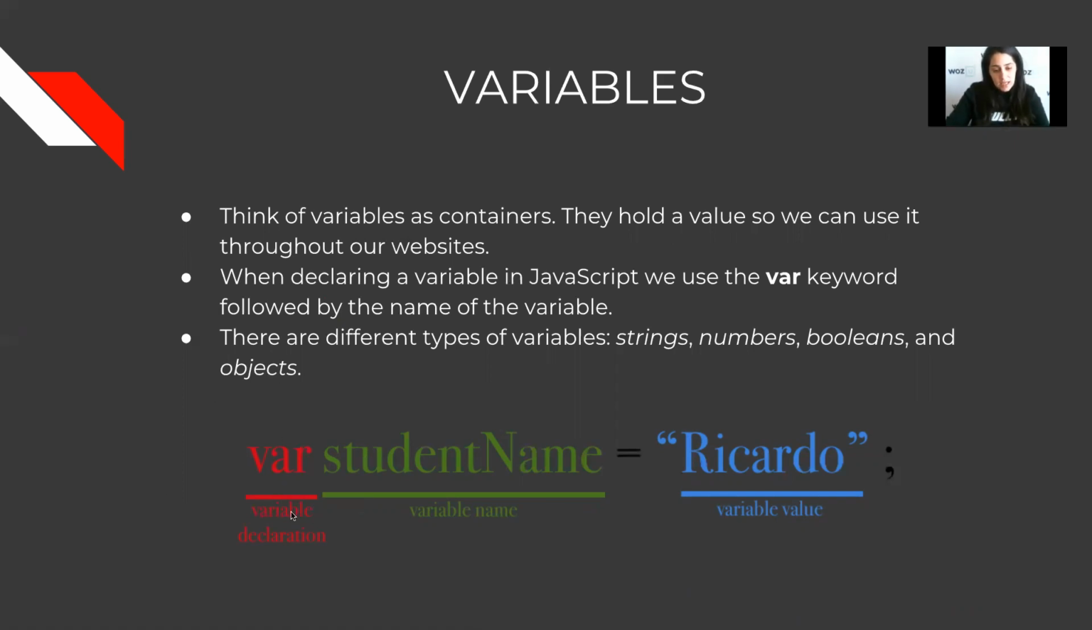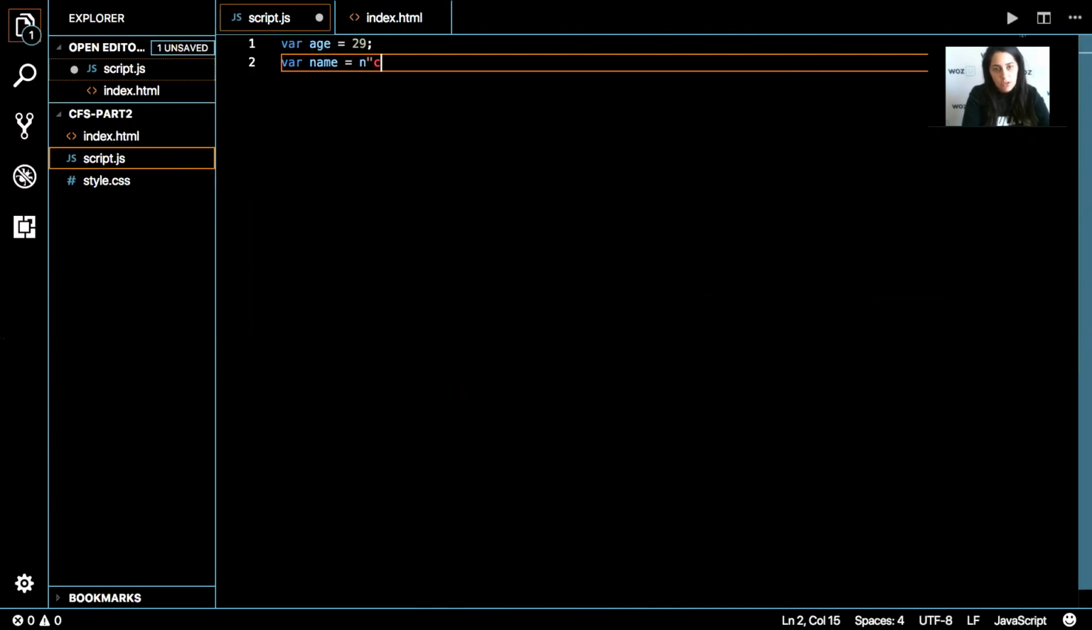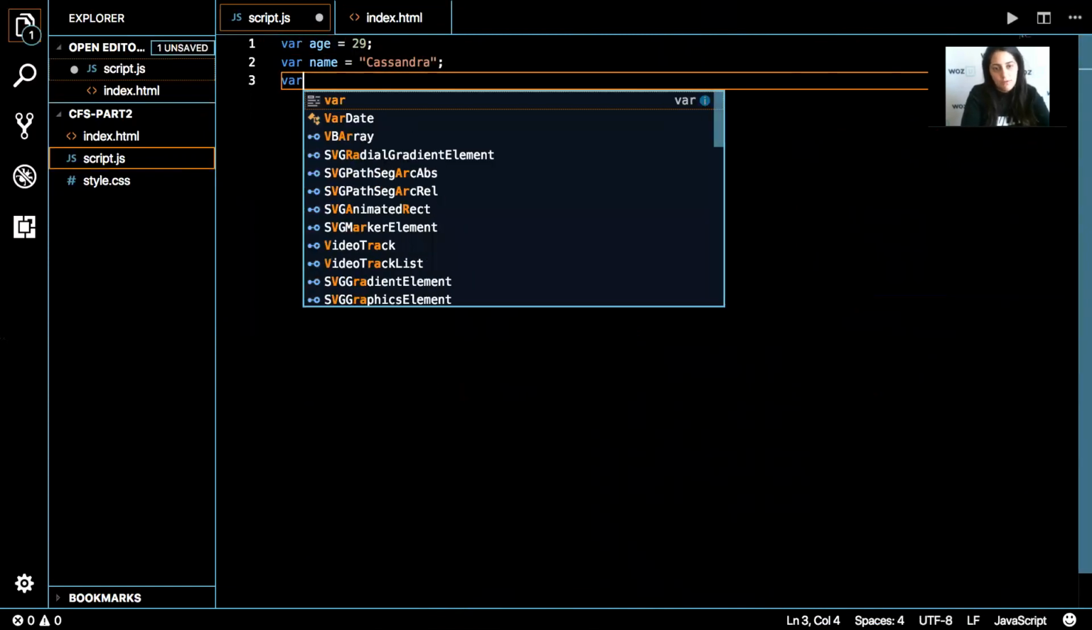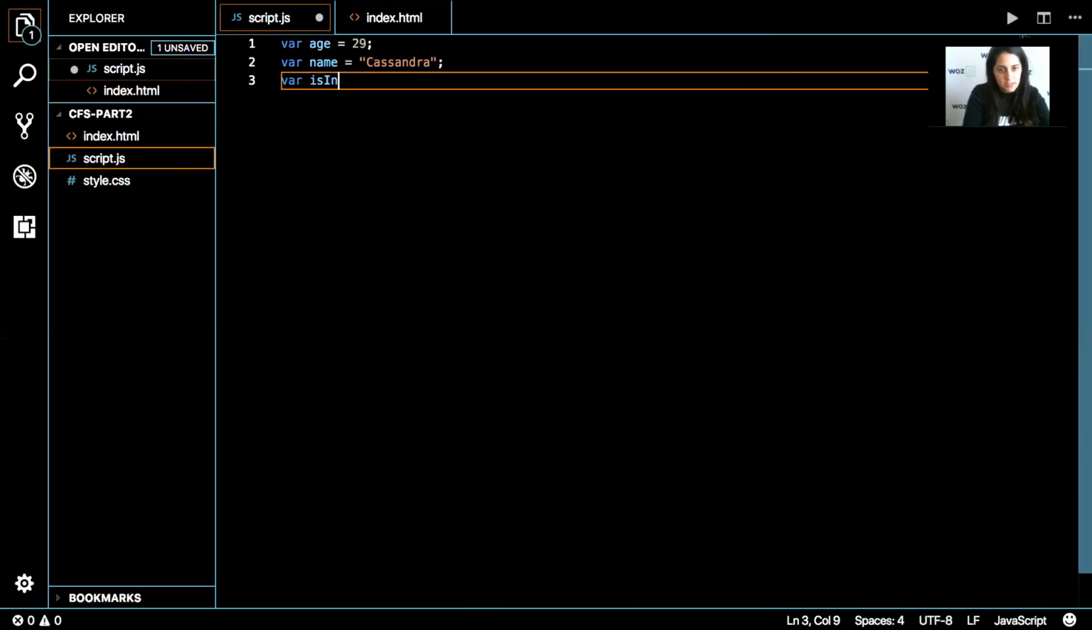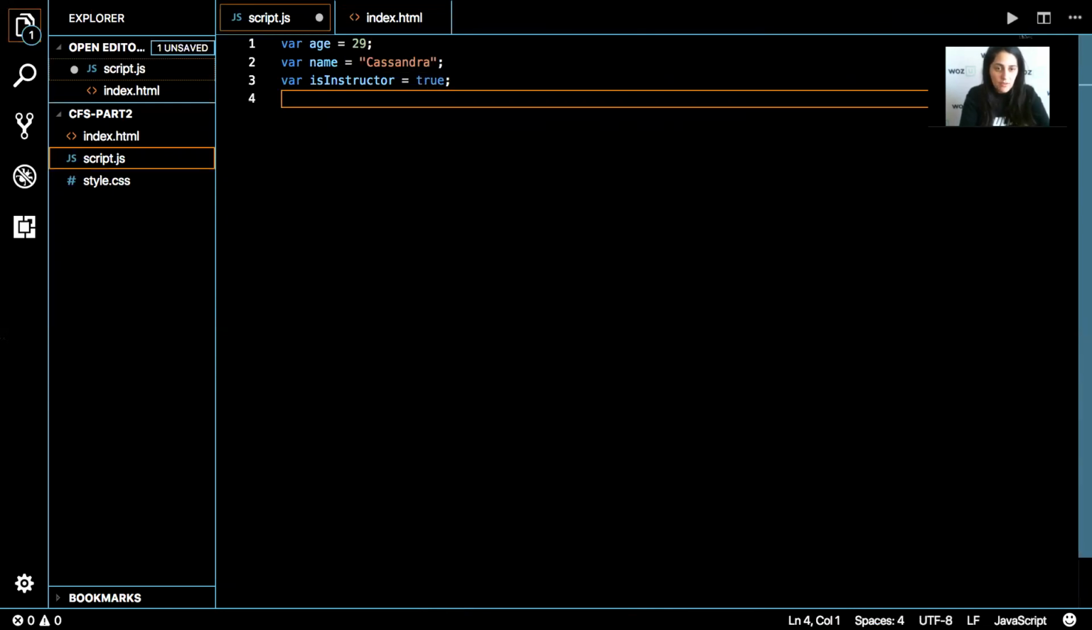So in this example here, we have a variable declaration. We have the var, then the variable name, and then an equal sign, and then what that value is, followed by a semicolon. In this case, we're looking at the variable student name, which is of type string. So if I were to declare some variables here, I could have var age. We could set that equal to a number. We could have var name, which could be a string. We can have var isInstructor. That could be a Boolean, just so you can see the different types of variables you can create.